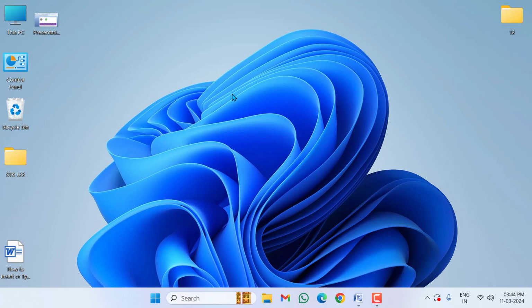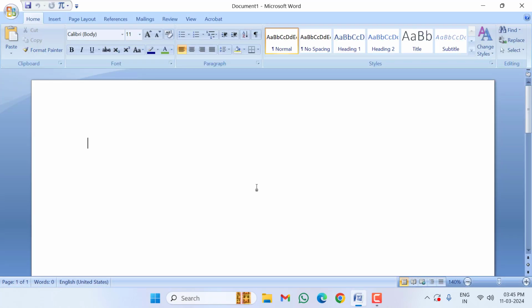For this, first of all open your MS Word. Then type here 2696. After typing 2696, press Alt X. You can see here balance scale icon or symbol has been inserted.